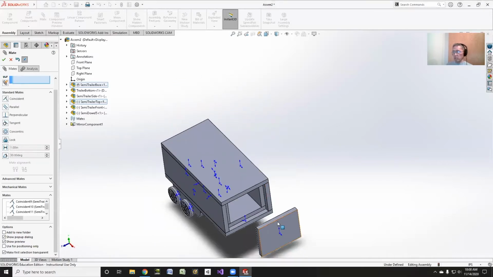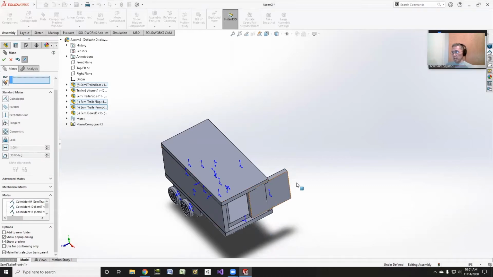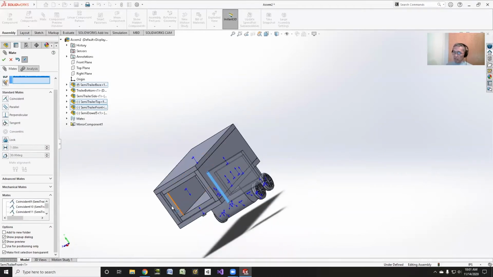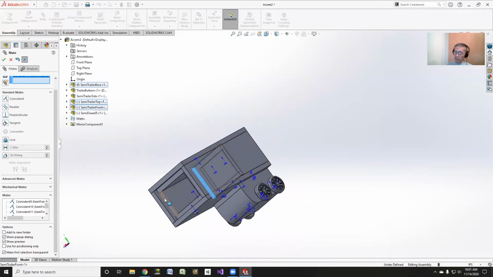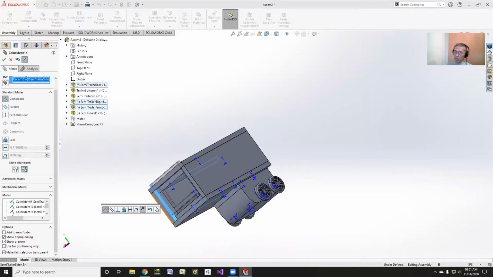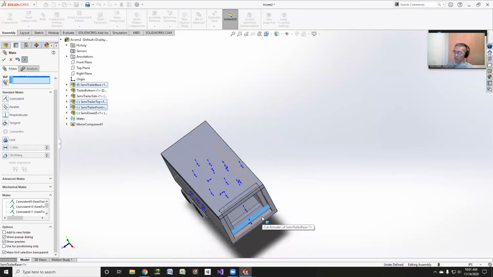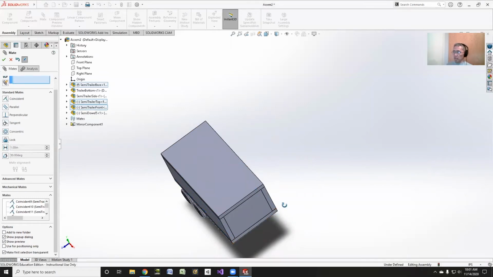Last thing, of course, is we'll put this guy in. And really, let's just make this outside face and this face coincident. And that moves it so it's like there. And then we'll put that face. Actually, let's do this a different way. No, let's do that face and that face. We'll make them coincident. And last but not least, we'll put this bottom face and that bottom face together. Make them coincident. And there it is.